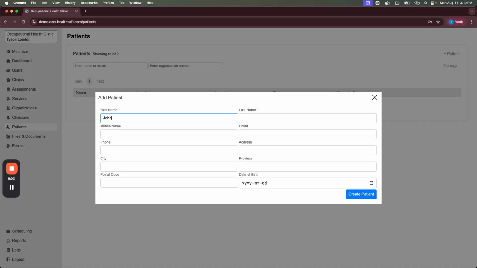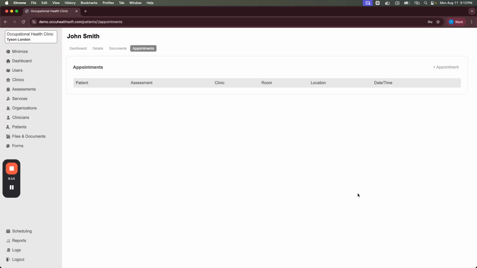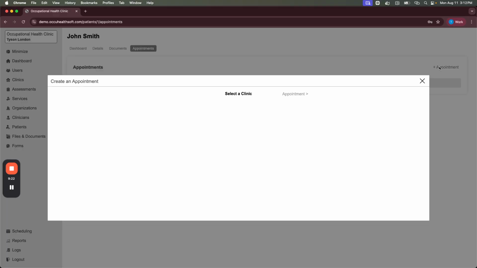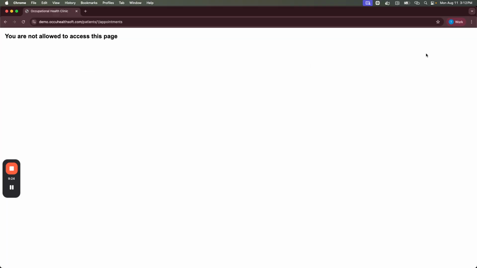So I'm going to go ahead and add John Smith. Adding additional details in here will make this patient easier to identify. So I would recommend doing that. I'm going to go ahead and create the patient in here. What happens after we create the patient is we're automatically brought over to the patient's profile, and we have the ability here now to book in a specific appointment.